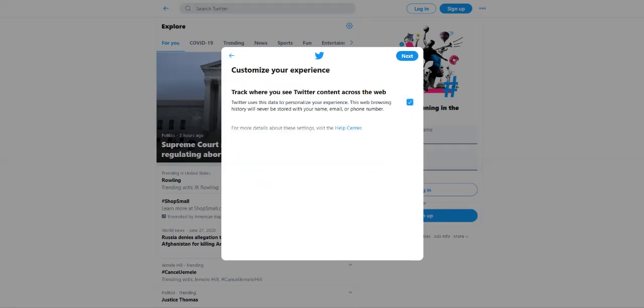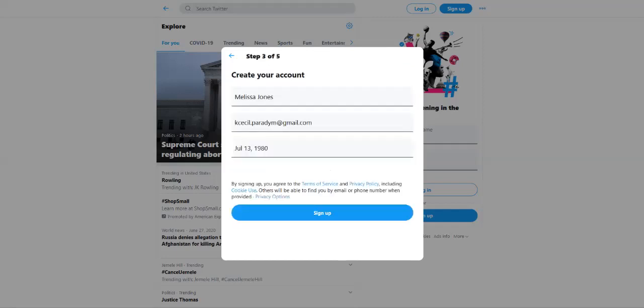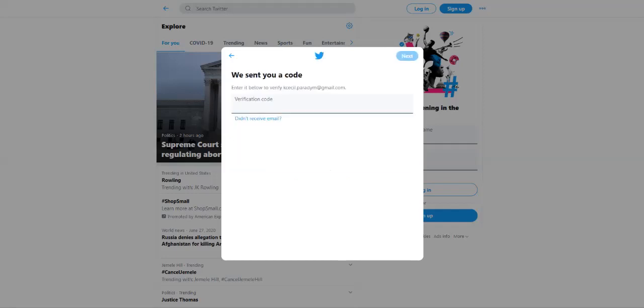All right, hit next. So, track where you see Twitter content across the web. This is solely up to you. It's really your preference. There's no right or wrong answer. Just for the sole purpose of us in training, I'm going to uncheck that because this is a test account. Hit next. Everything looks good. Does anything need to be changed? Nope. All right, so we are good to hit sign up.